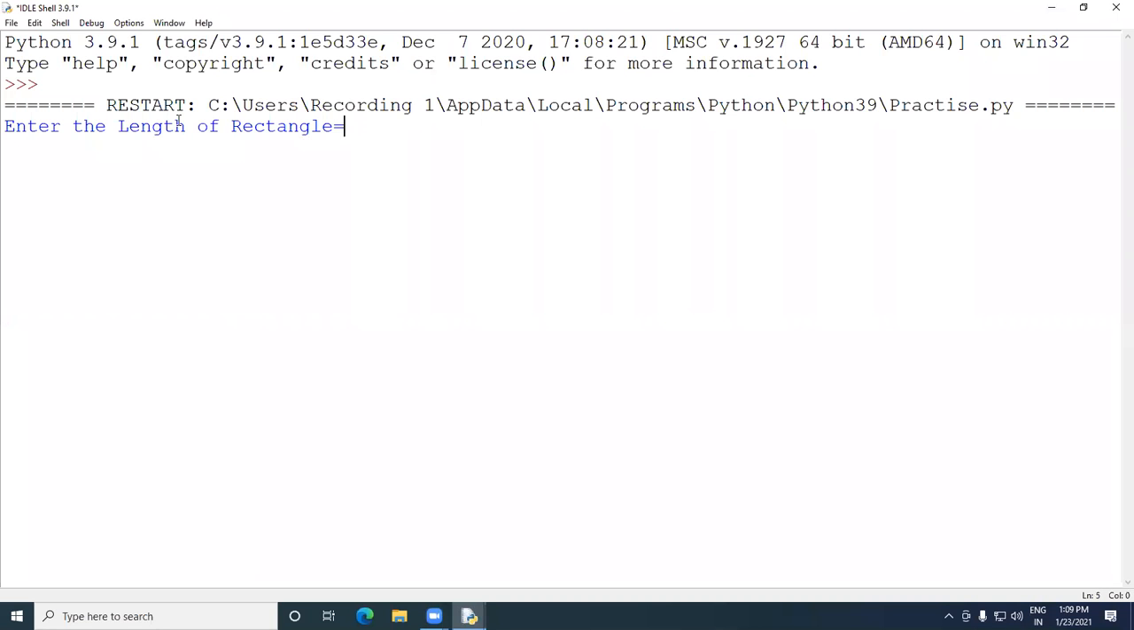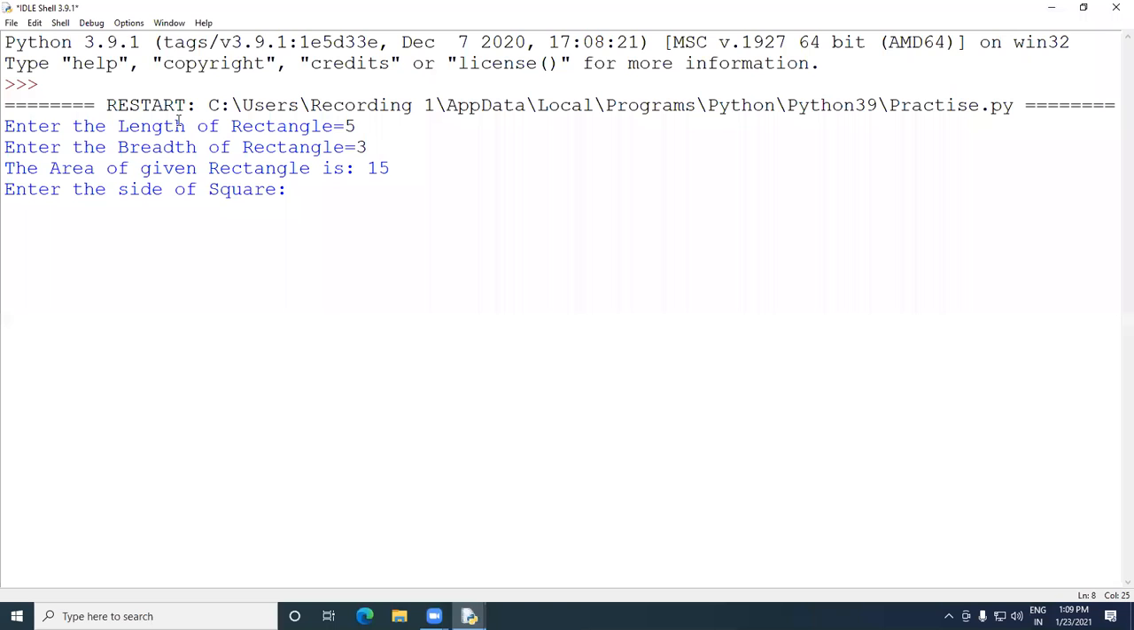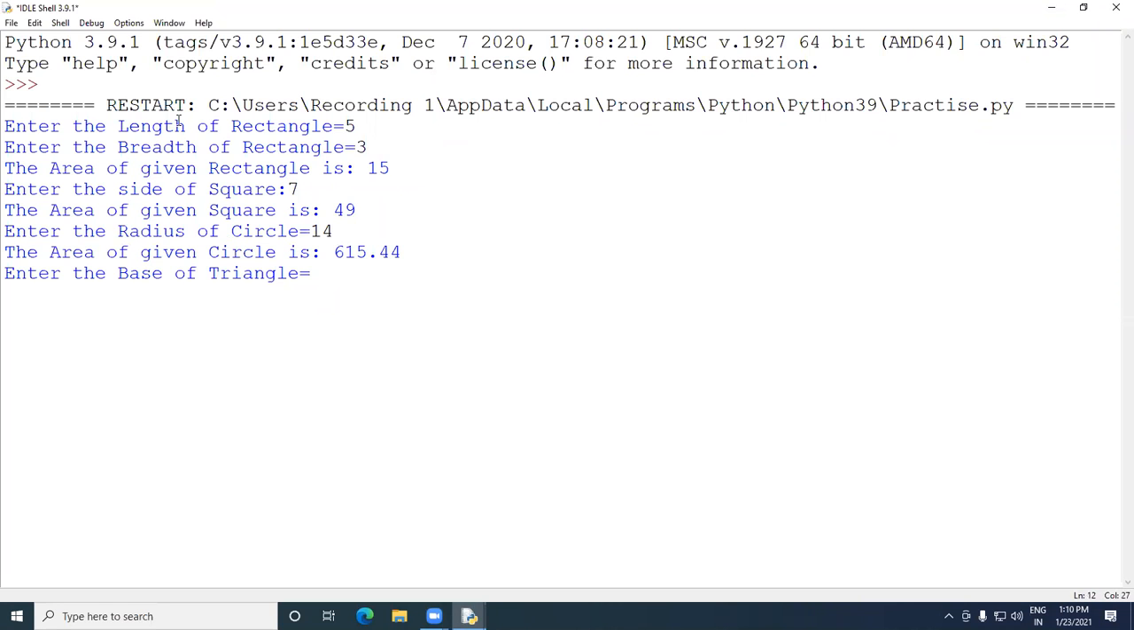Okay, so we will enter the length of rectangle as 5, and the breadth as 3, 5 threes are 15. Now enter the side of square, I will enter 7, so 7 sevens are 49. Then I will enter the radius of circle as 14. Now let's see the area of the given circle is 615.44. Then I will enter the base of triangle, let's say 12, and the height, let's say 8. So 12 eights are 96 and divided by 2, it will give 48. So this is how we have calculated the area of rectangle, square, circle, and triangle with the help of our coding.